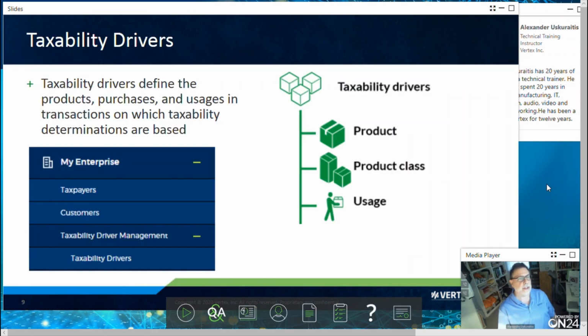So what's a taxability driver? A taxability driver is simply an input field that's going to represent something that's going to come from the ERP into O Series. Now, in O Series, you would expand My Enterprise, and under My Enterprise, you would see taxability driver management. So this has changed a little bit in version 9 when we changed the user interface experience. So underneath taxability driver management, you would see taxability driver.